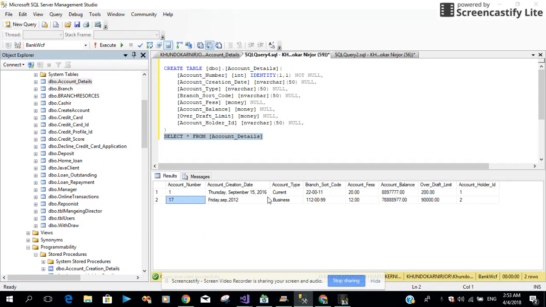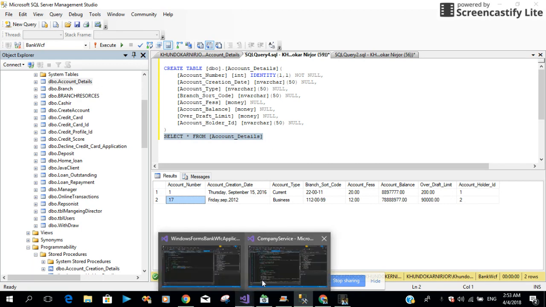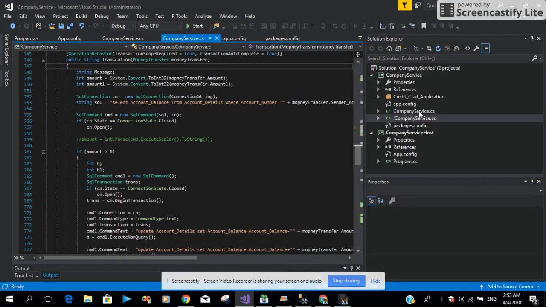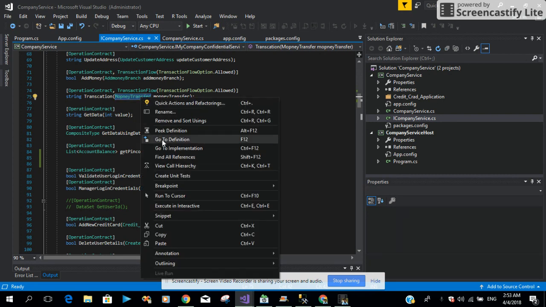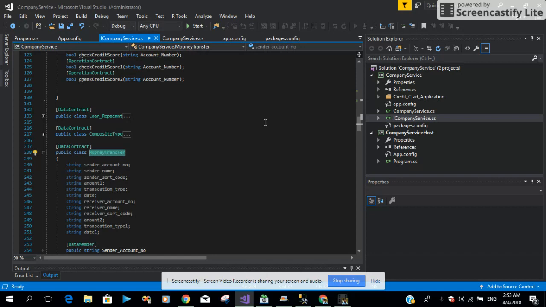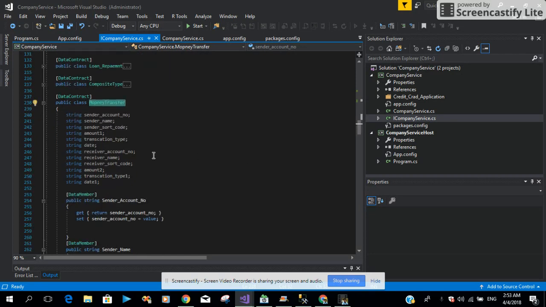Okay, and at this point, let me flip to Visual Studio, which is already running on my machine, and here is the class. The type is string and the name of the method is transaction, and in this transaction method I'm using this class. The name is money transfer. Let me show you the go to definition. In this class we have all the sender details and the receiver details, receiver account number, and so on as well. I will have the entire code on my blog in case you need it.